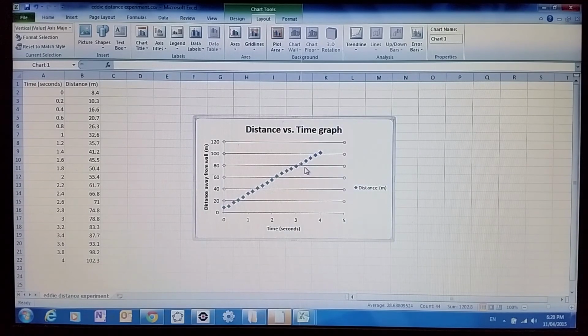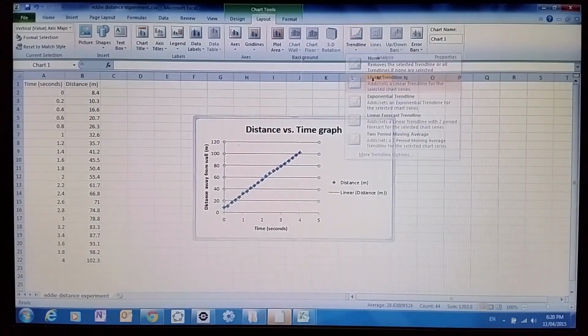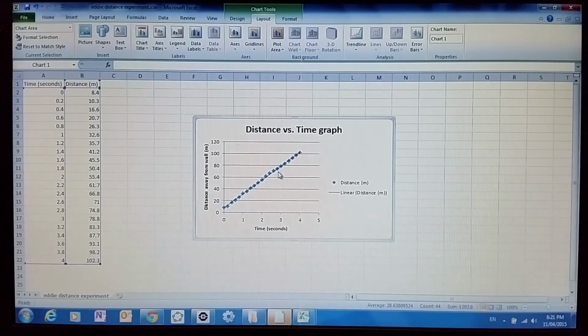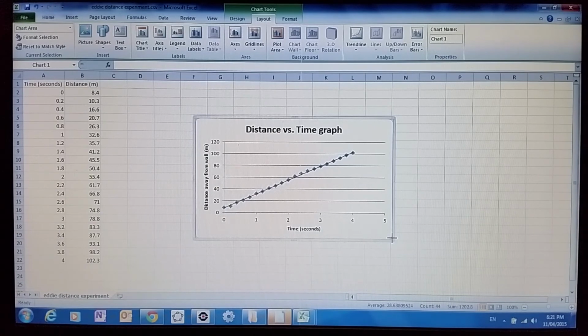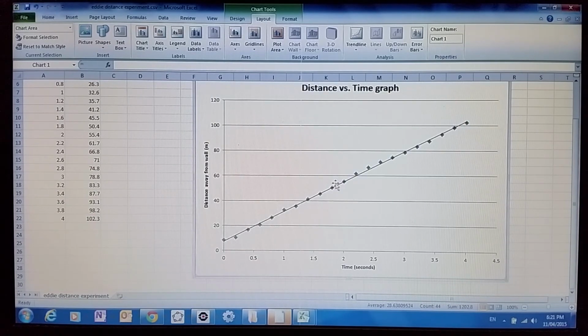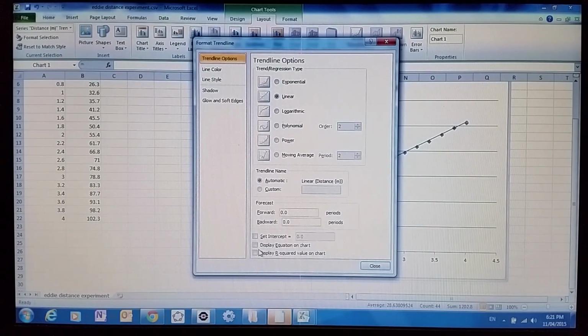And what I want to do now is insert what's called a trend line. So using the button that says trend line, click on that, click linear trend line. So it has added a straight line to the graph. If you delete the legend and make the graph a little bit bigger, you can see the line is a straight line. Even though the dots are not straight, we have used a straight line to predict the dots. So if you click on the straight line, and you can click on the trend line button again, go to more trend line options, and click on display equation.